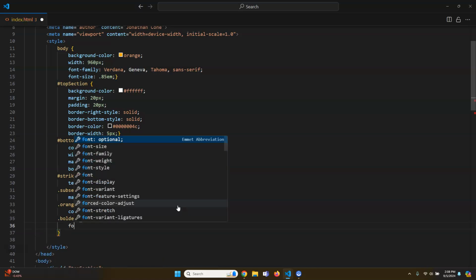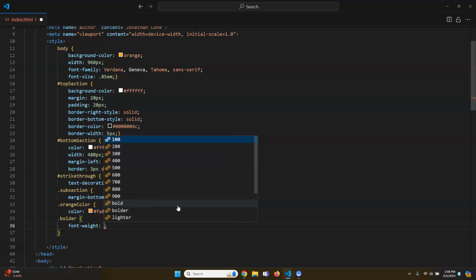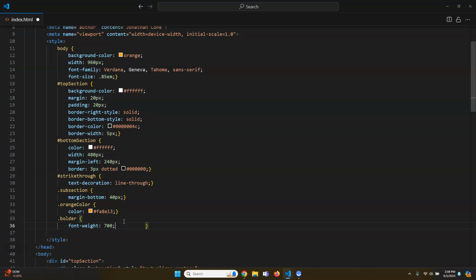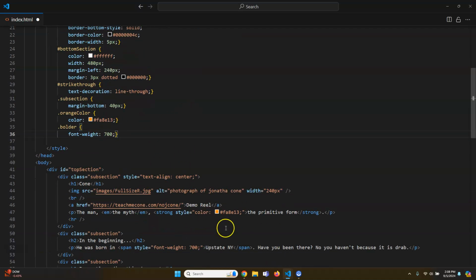And we will say this will be font weight, and let's do 700. And again, like that. Okay. So we have these two classes. Now I'm going to apply these down here. So if we look, I have this one where I have strong, and I put this style here.